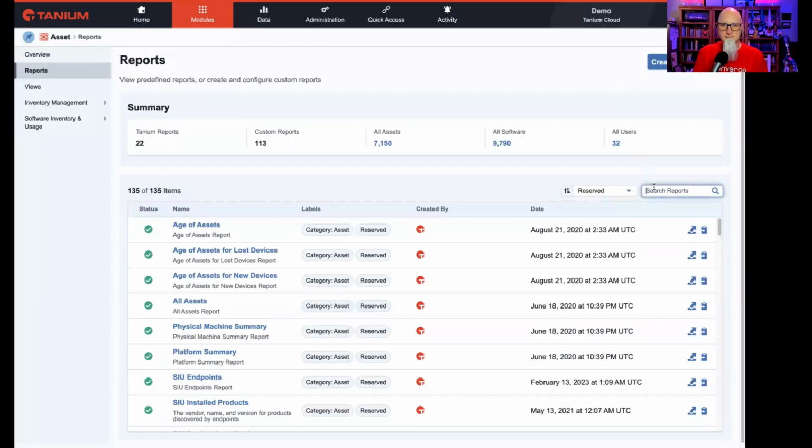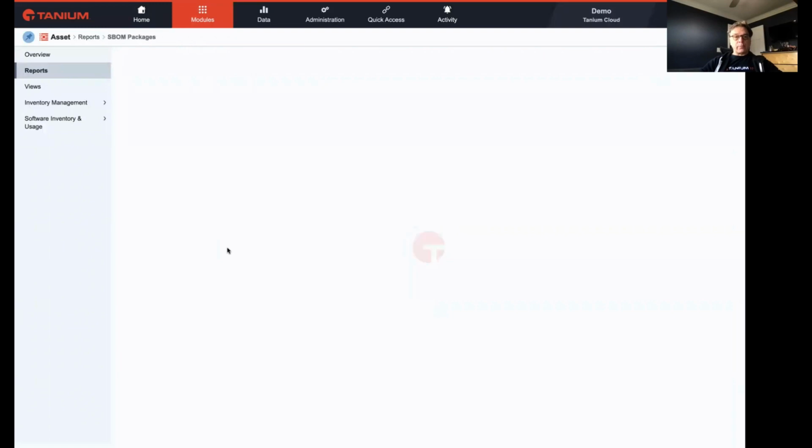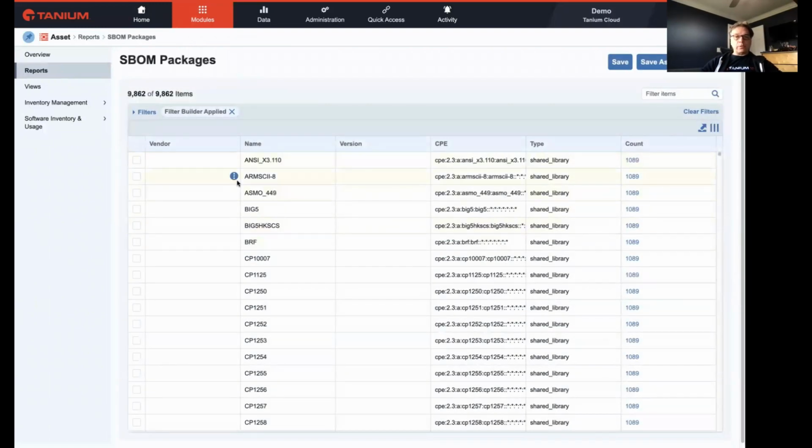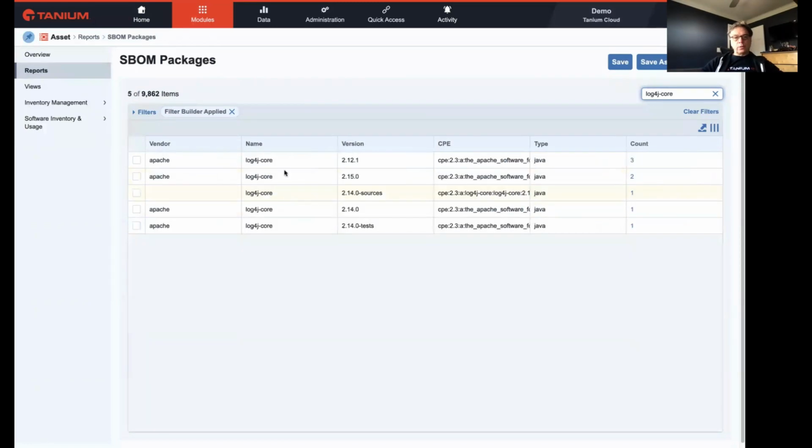So here in reports, I can come in real quickly and look for my general list of all packages. This is what we're collecting and coming back from all the endpoints. I can see every single package in there. There's over 9,000 in this environment. If I want to look for log4j that we talked about before, I can do a quick search. And maybe I want to focus on core because that was what was in the news recently. Here I can see all the different versions of log4j core that I have. I can see the vendor that distributed it, its version number, I get its CPE string, and its library type. So in here, I can see it's a Java library.